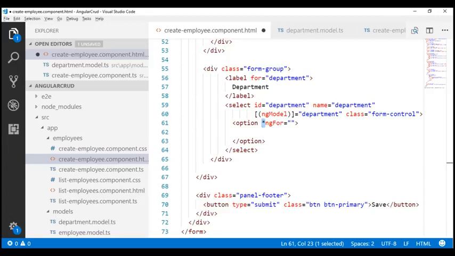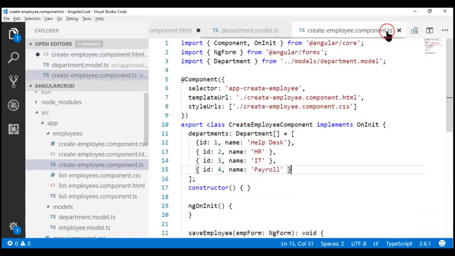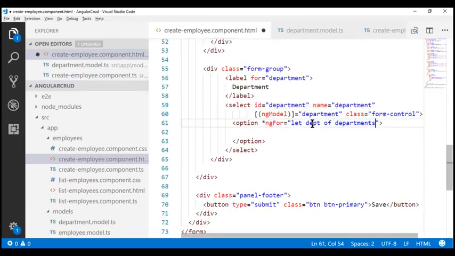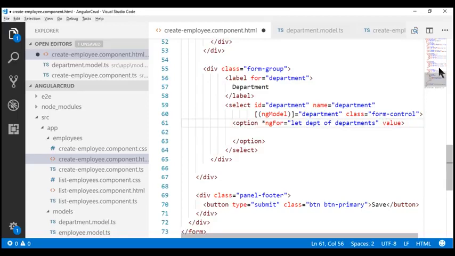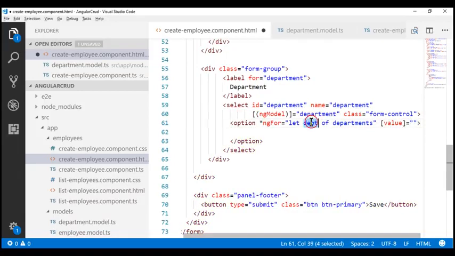Now let's loop over each department that we have in the department's property. So let dept, so we are creating this variable dept, and we are going to iterate over the department's property, and we know this department's property contains an array of department objects. As we are looping over that array, this variable is going to point to each department object that we are currently iterating over, and we want the value of the option, and we want to bind that property to the department ID. Remember, this variable right here, dept, contains a reference to the object that we are currently iterating over.